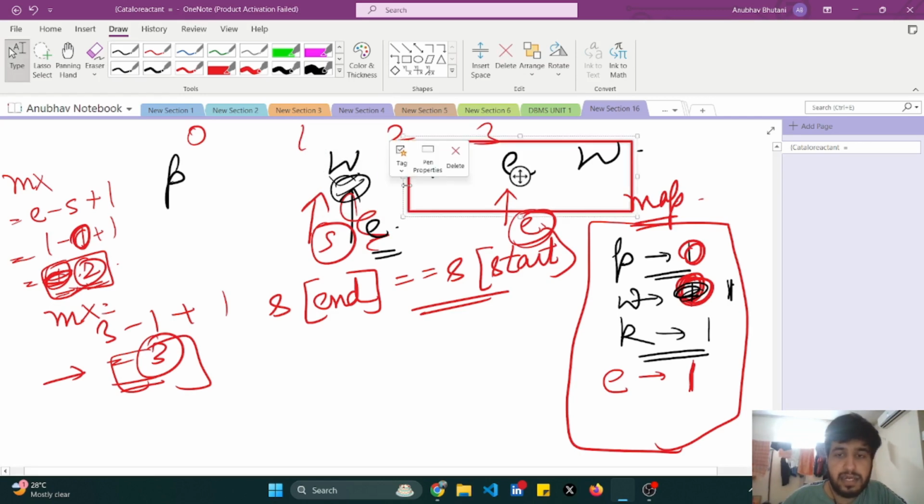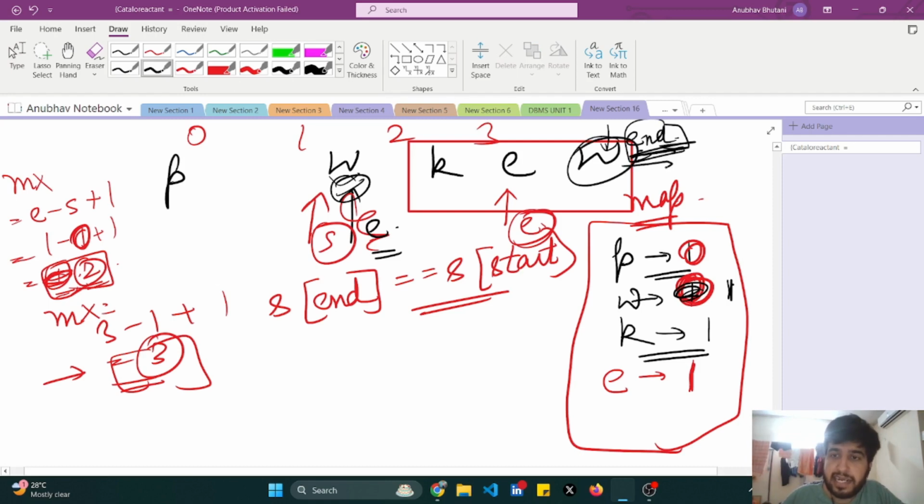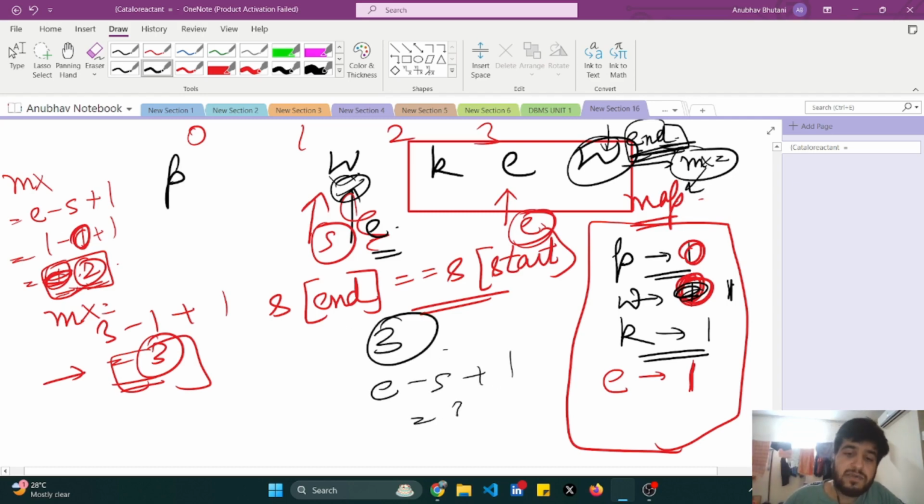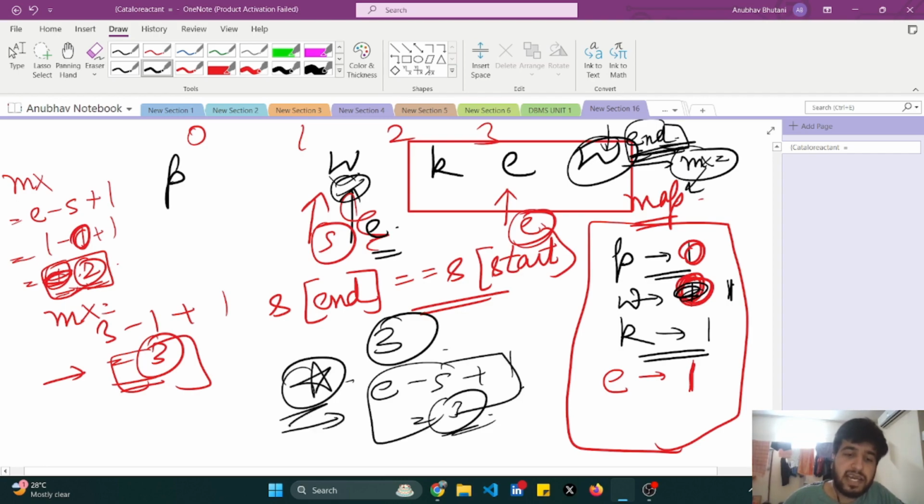I'll try to increment. So this is my ending condition, till my end pointer reaches the end. I'll still check whether my mx will be updated. No, it will not be updated because e minus s plus 1 is still equal to 3. So this is my final answer.